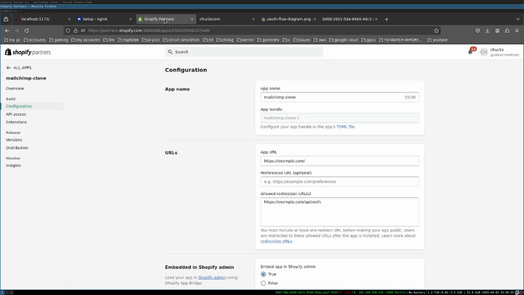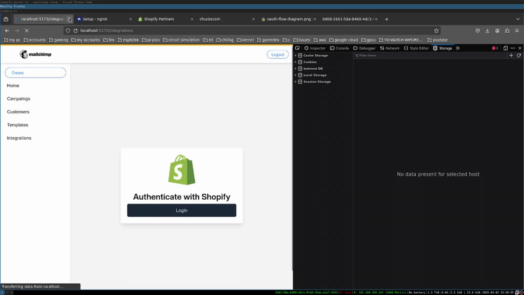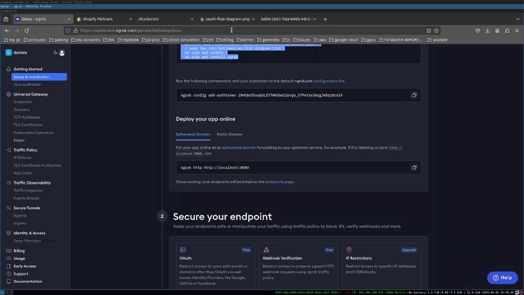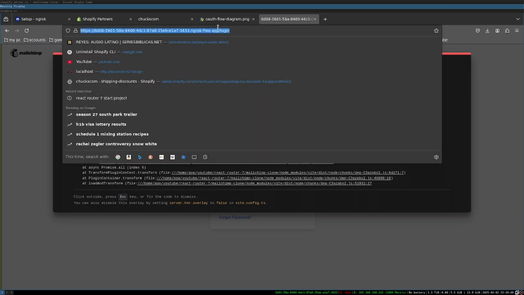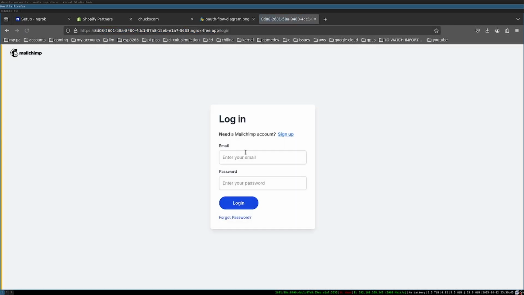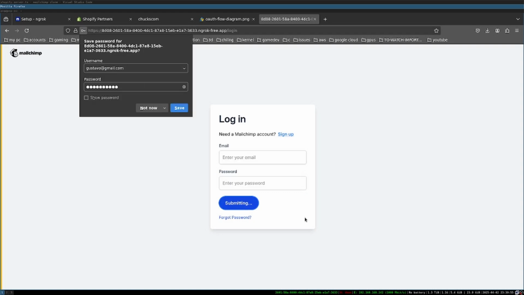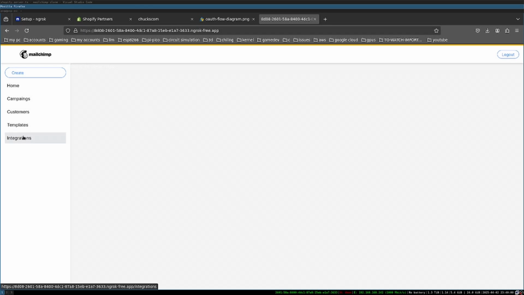Now, okay, I think in order to test this, a few things that we're doing here. Okay, we don't need this anymore. So Gustavo@gmail.com and hello world. Alright, we're logged in. Let's go here to integrations.